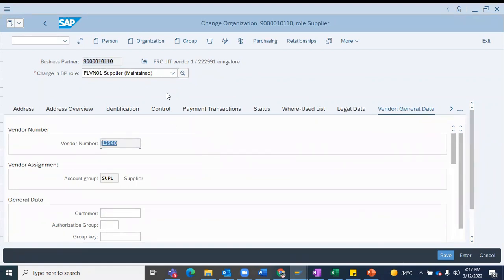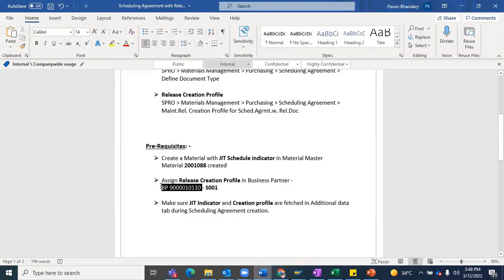For that we have something called vendor BP integration. There we have one checkbox where we can have this business partner and vendor number the same. For now, this is a different number, so we have to copy this number also, because we are using this number to create our scheduling agreement. The vendor number, not the business partner number. So let's take this, give the vendor number. This is the vendor number and this is the creation profile we have.